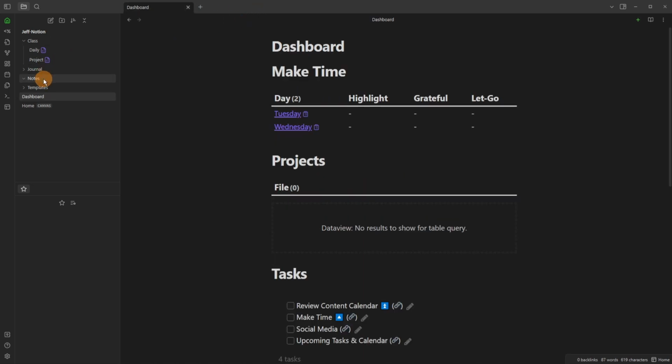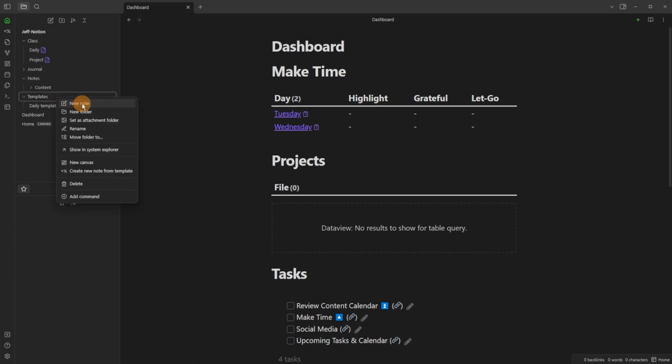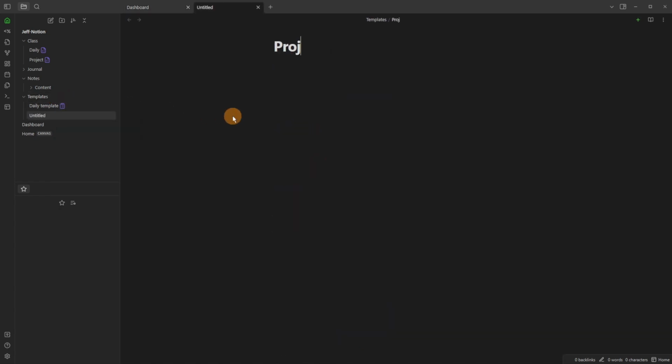And you can see there's the settings if you want to see the gobbledygook, but I never look at that. Now, when we go to the notes folder, I'm going to create a new folder. I would imagine Jeff has a content folder and maybe some work projects. I don't know. I'm going to leave it with content. And then we're going to make a project template. Very similar to the daily template, same process.